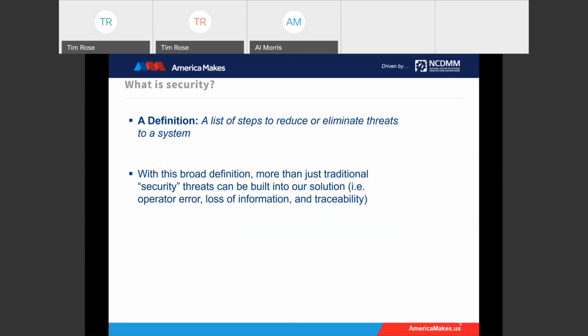And when you start thinking about it in that respect, then threats might not just be what you were thinking about typically in security, the covert or what the movies show about security. It could be even more things.